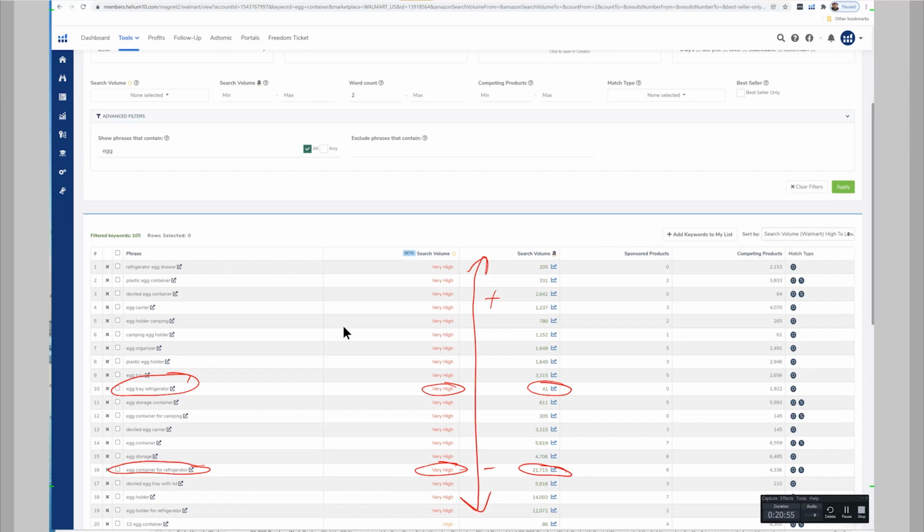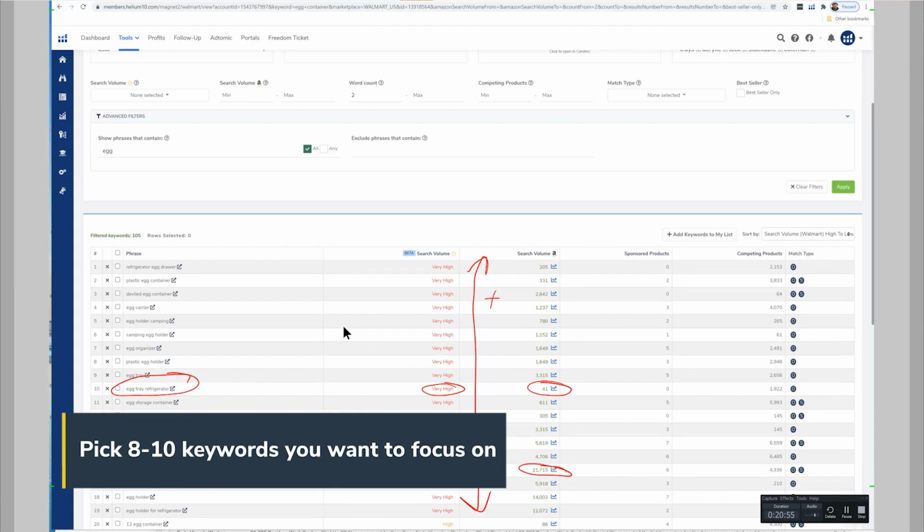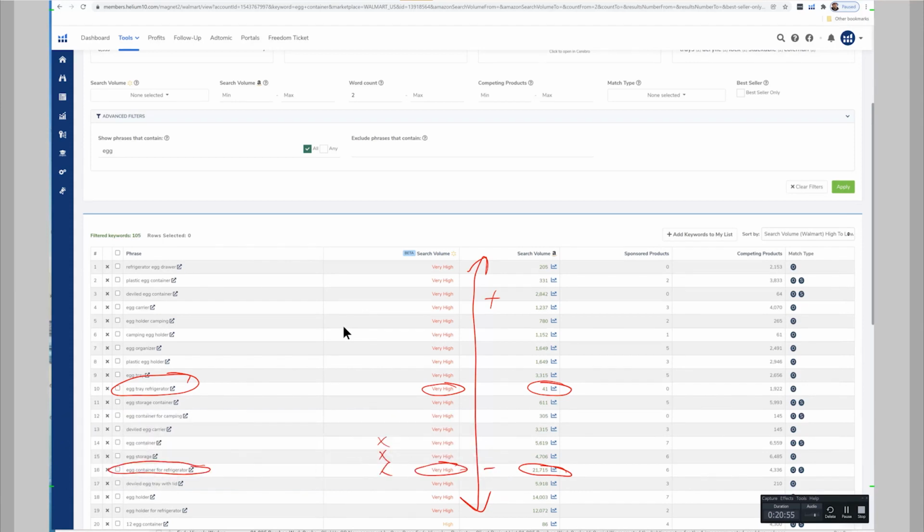We're trying to pick 8 or 10 keywords to focus on. So this one is definitely going to be focused on. Egg container, highly relevant. Egg storage, highly relevant. I even like egg container for camping, which is interesting, although it's low search volume on Amazon, so we're probably not going to prioritize that one. But we are going to go to egg organizer. And ours wouldn't really be an egg carrier for camping either. No, not necessarily for camping.